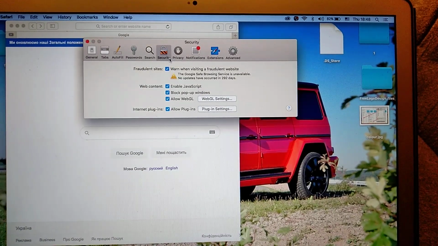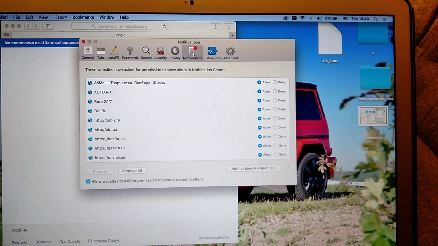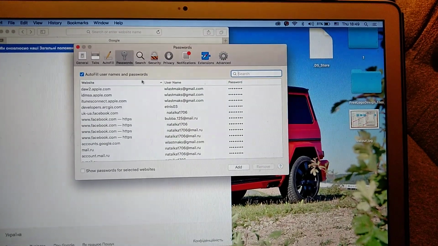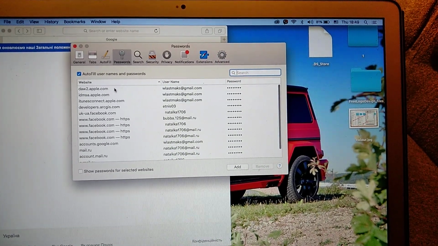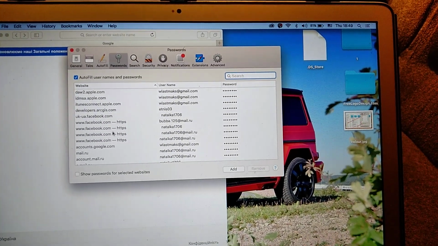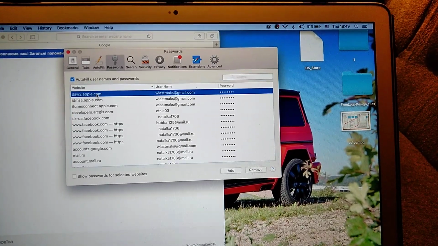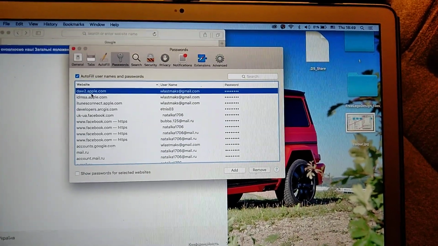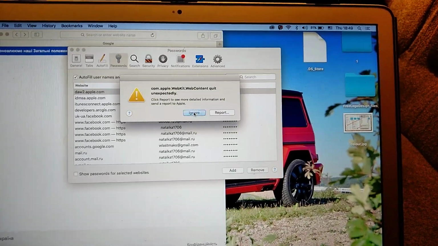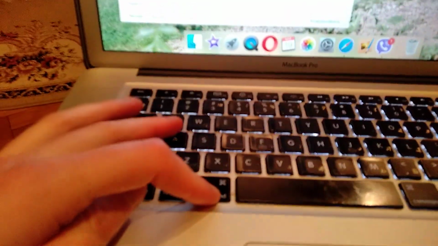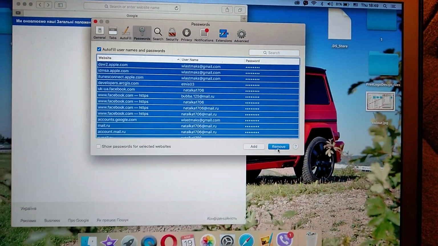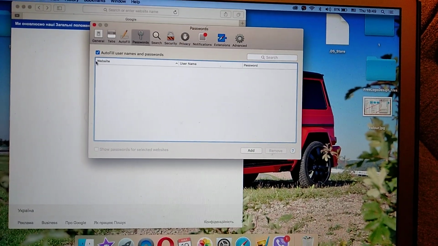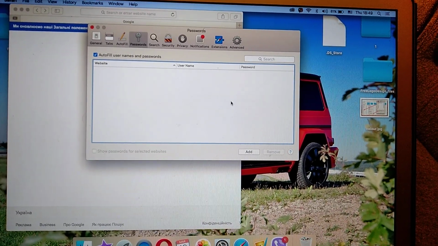After you do it, just go to security, privacy, notifications, search, security, passwords. Here you can see different passwords. I will choose all of these passwords, and you can do it not manually clicking on it, but just choose Command A and you will select everything and choose remove. So now you can see that you successfully removed all the passwords.